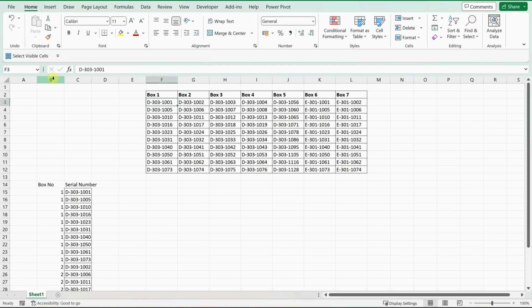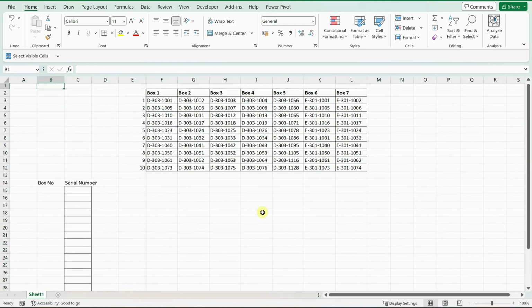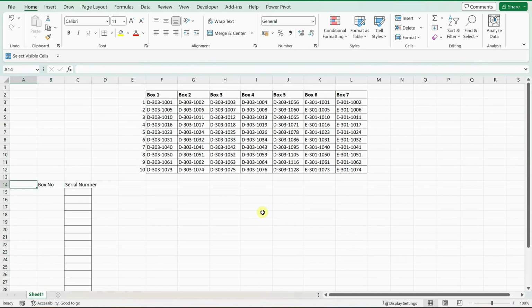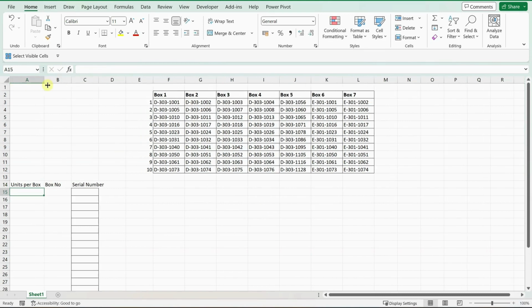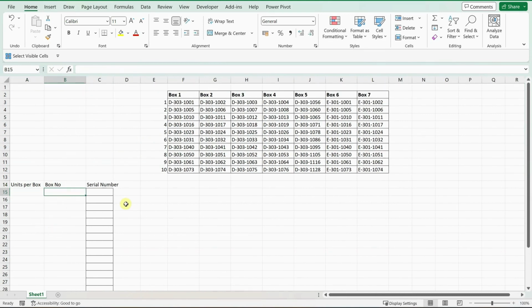Now each box is having 10 units, so let's label them. So 10 units each box. Now how to prepare a data table? Here we will mention units per box. Here we will mention box number. How many units do we have per box? 10 units. And this is for box number 1.